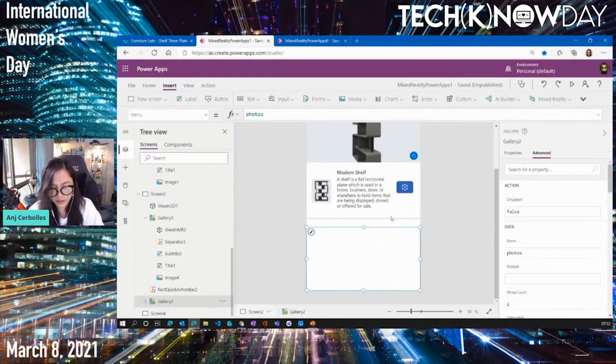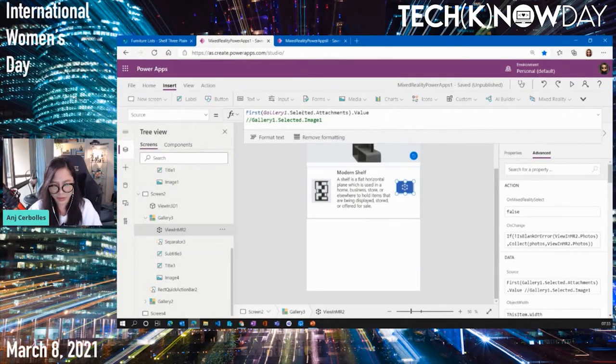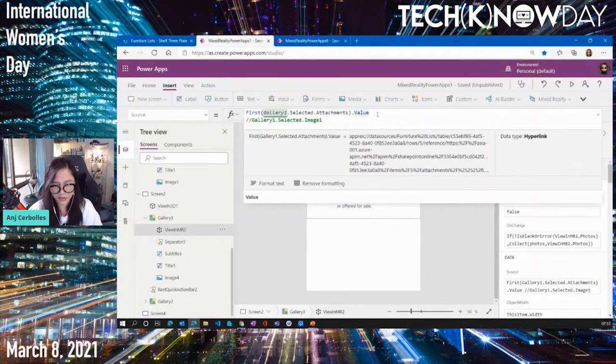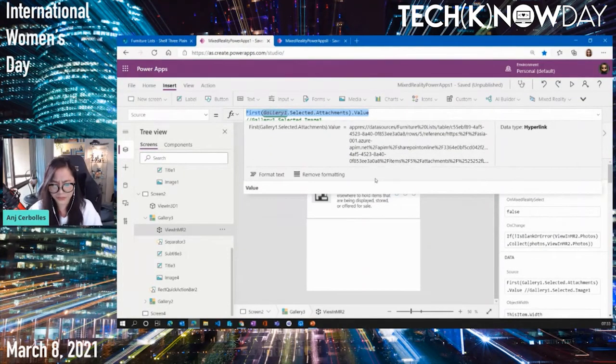Now I inserted another one, gallery, and then I have this view in MR. The view in MR here is that if you click this one, this will open the live feed camera that you have in your phone, and then it will show you the object in the real world. So the data source for this one is the first gallery, the one that selected that attached value. This is the 3D objects that we have from the list or from the attachment.